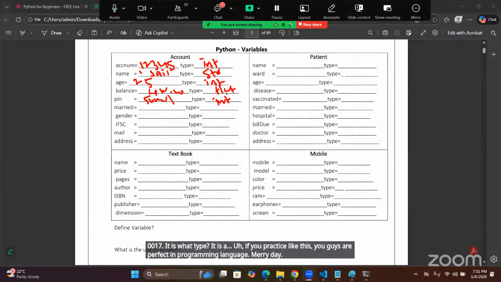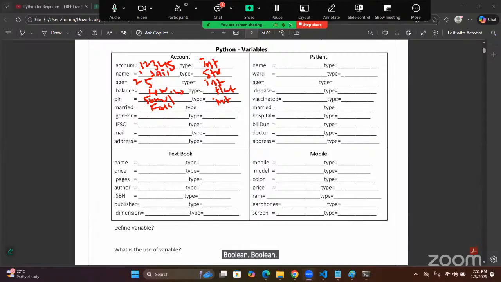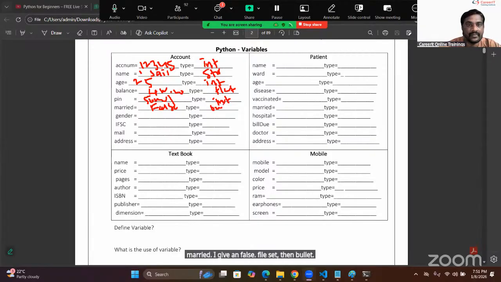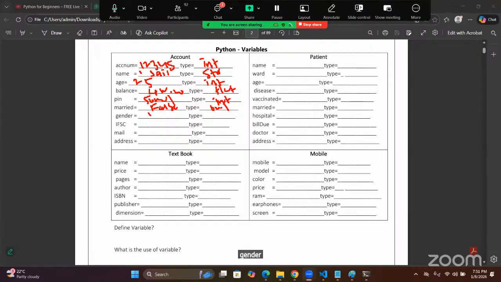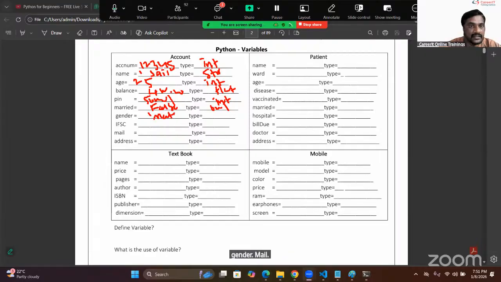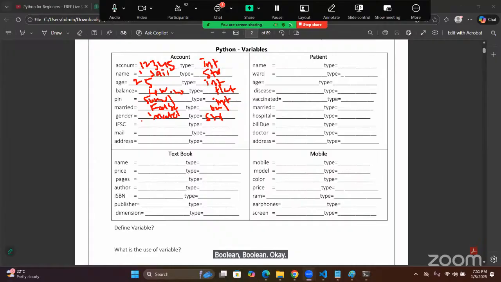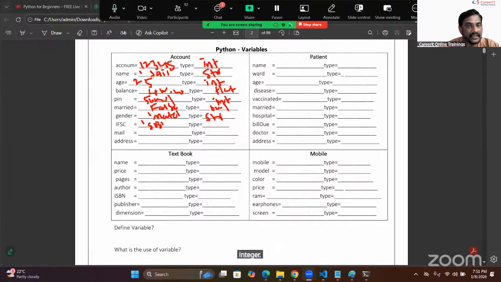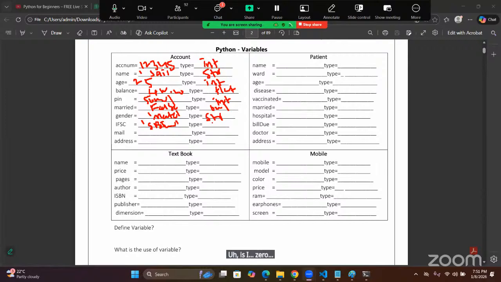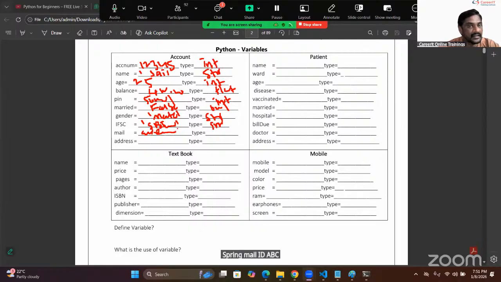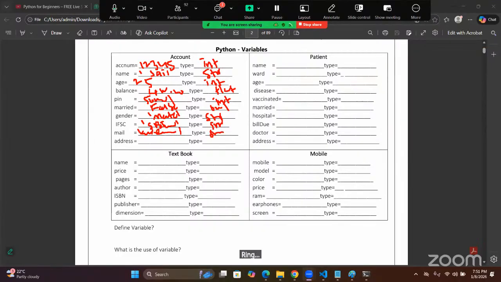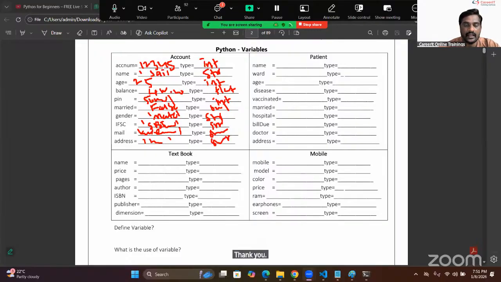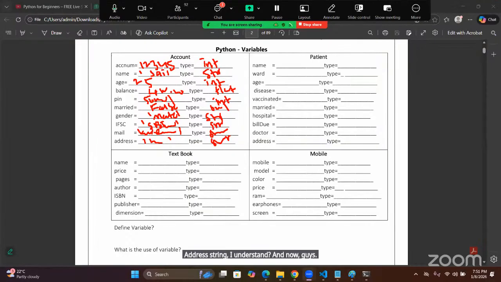Married. Boolean. I gave Boolean: false. Gender, male, is a string. IFSC code is a combination of alphabetic characters and numbers, so it is a string. Mail ID, ABC at gmail.com, is a string. Address is a string. Do you understand? Integer.